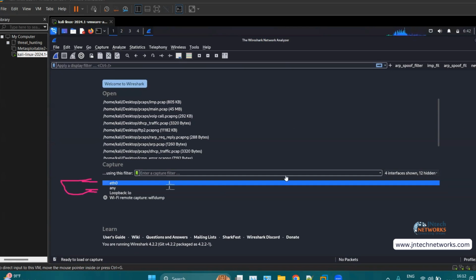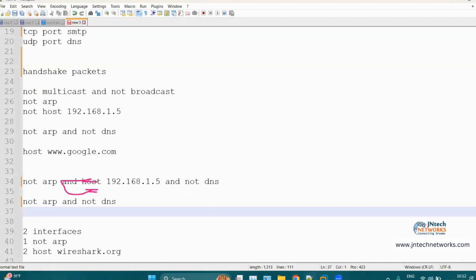For example, let's say I just wanted to apply the filter ICMP on the first interface. On the second interface, I want to apply an ARP filter. And on the third interface, I want to apply a different capture filter. That we cannot do in Wireshark. In Wireshark, we can only apply one filter at a time to every interface here. But we can do this in TShark.